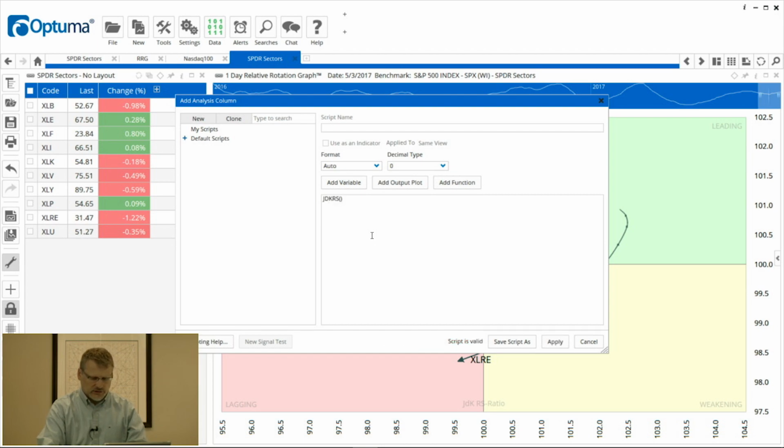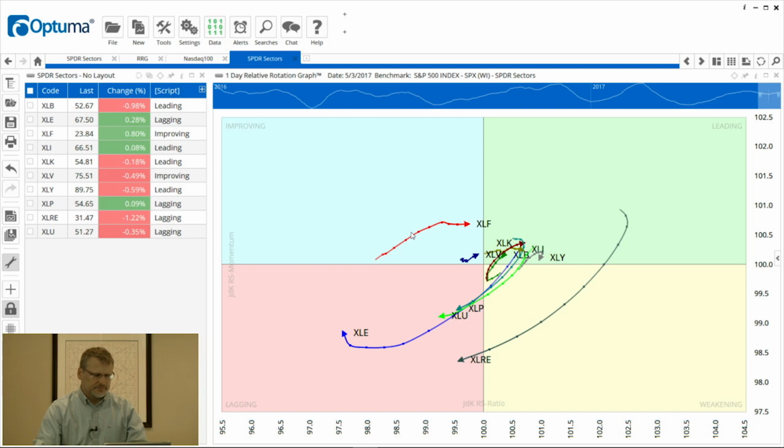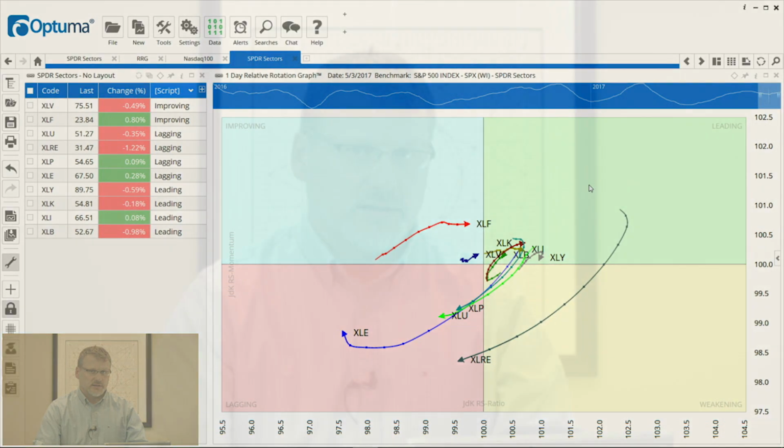All the RRG functions are under JDKRS, and we can put in quadrant. And when we apply that, that now puts in the column there where the current quadrant of each of those sectors can be found. So obviously lagging, we can sort by that as well. So all the lagging ones are in the bottom left corner of the RRG. So that's some of the various ways you can open relative rotation graphs.